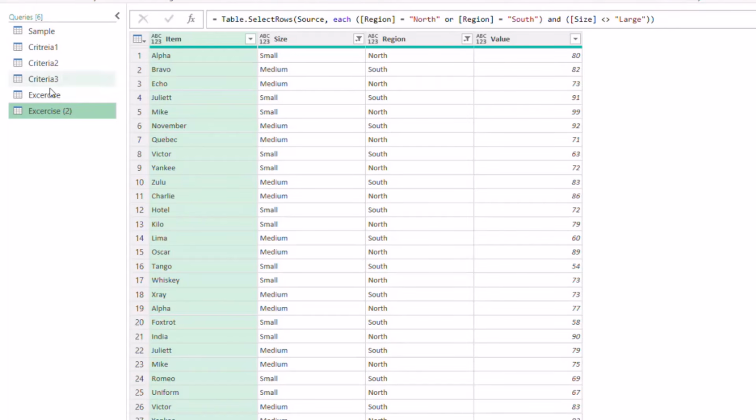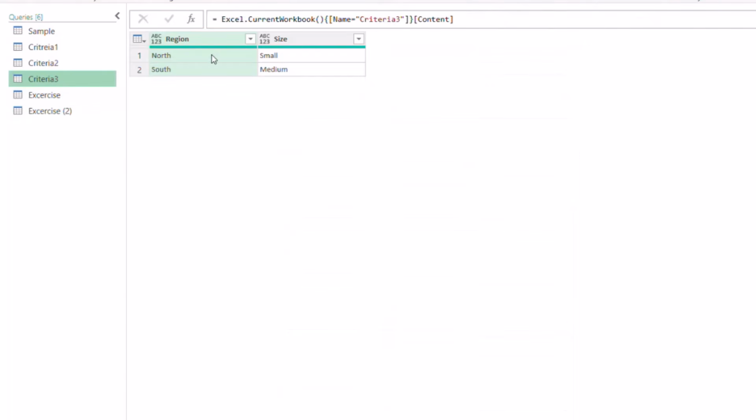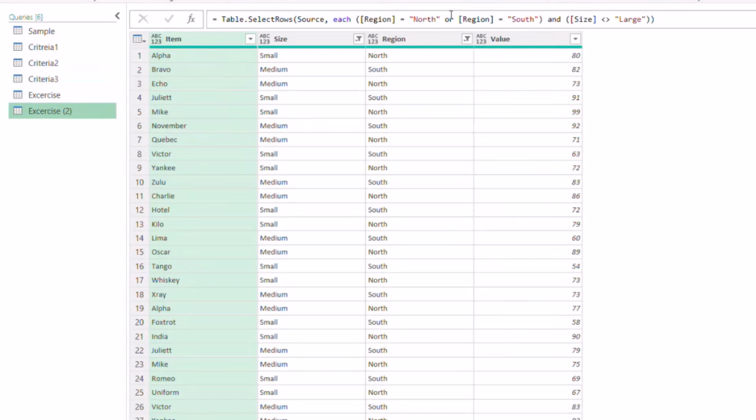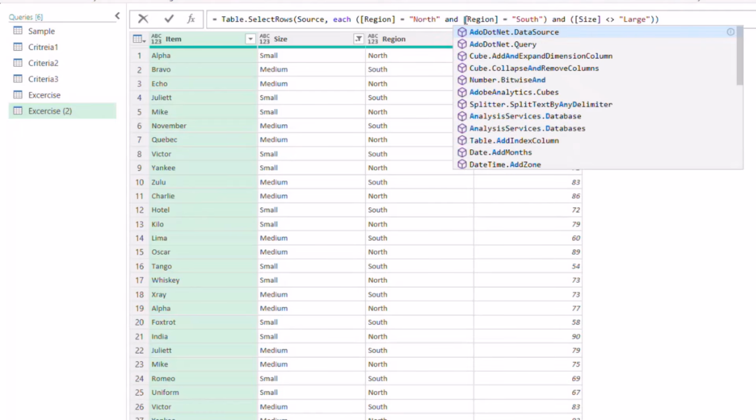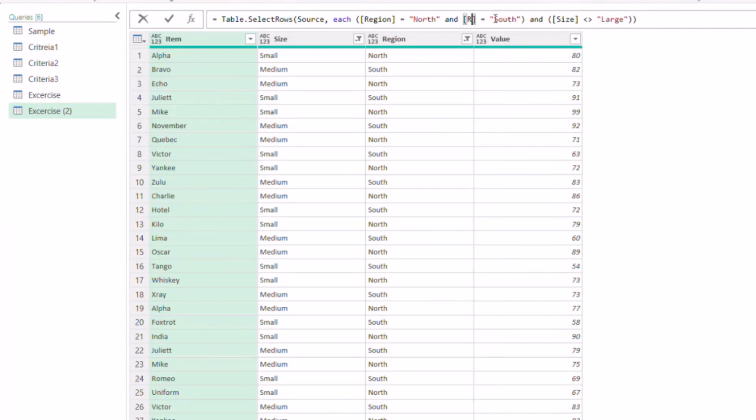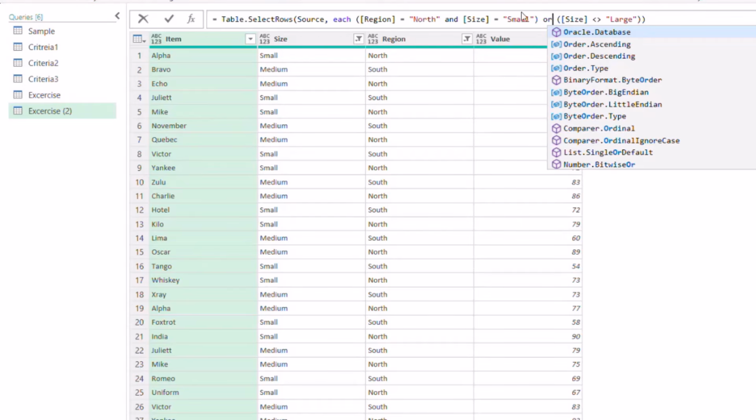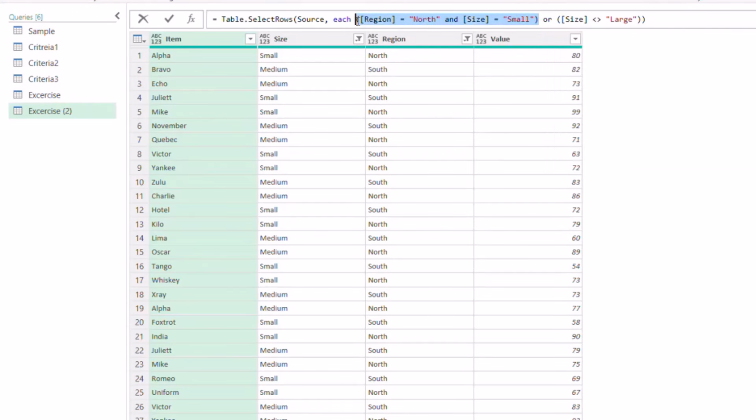Our first criteria is region north and size is small. So here I will change the criteria. Region is north and size is small. And this one is an or criteria. I will change this into or. And again, I will copy this, and I will paste it here.